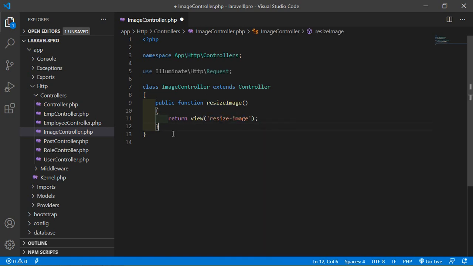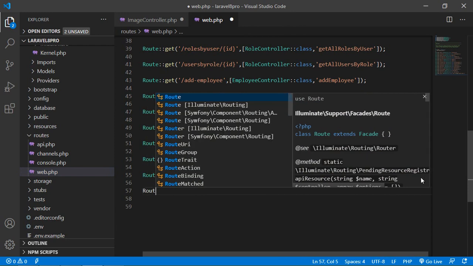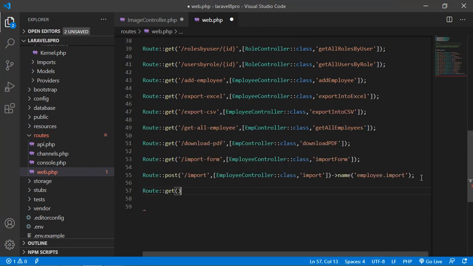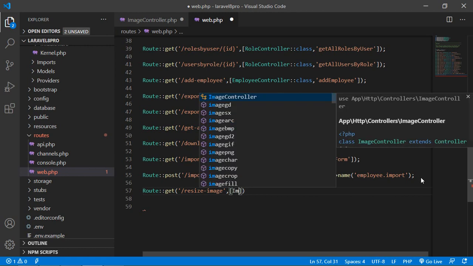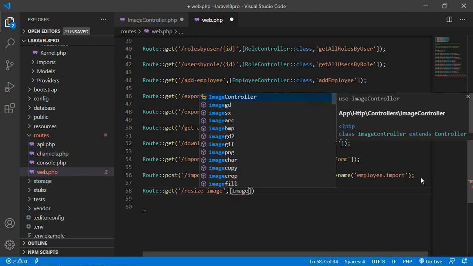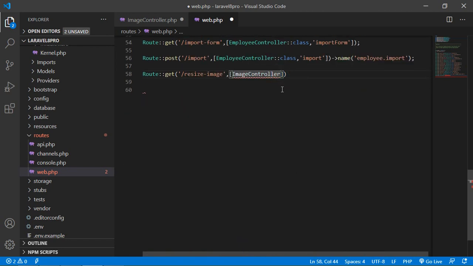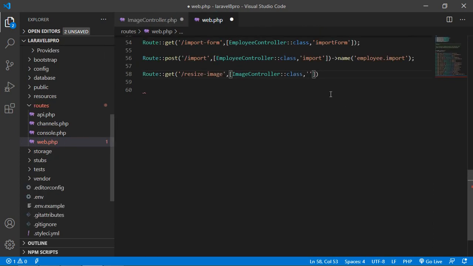Now let's create a route for this function. So just go to the web.php and here just write Route::get and URI, let's say URI is resize-image. Then the controller name, which is ImageController, and also add here the ImageController import. Okay, now just write here ::class, then function name, which is resizeImage. Okay, so just copy this function and paste here.